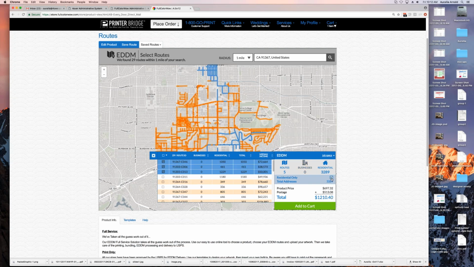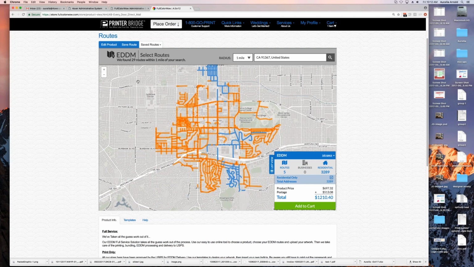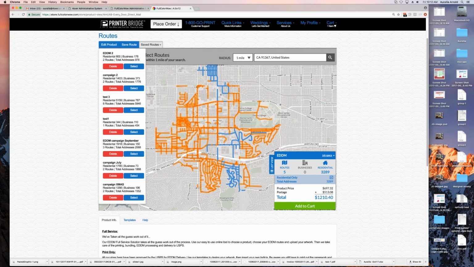They can also select to only residential addresses only. We have also implemented a saved route, which they can save so they can come back and use that later, if they're using multiple campaigns and they're always sending it to the same routes. Here they'll be able to see all their routes and then select the route that they previously used. Then they just add to cart. They are also able to select the different radius, 1 mile, 3 mile, 5 mile, as well as put in an actual address and then go from that address out 1 or 3 or 5 miles.